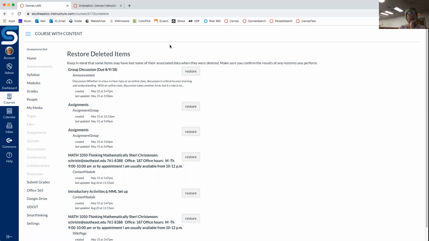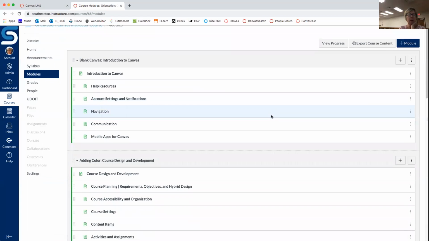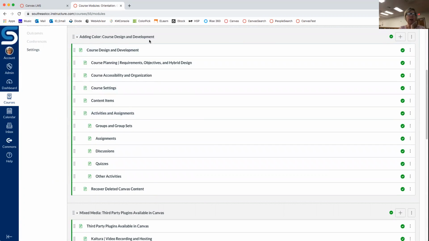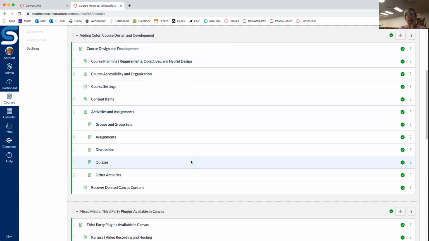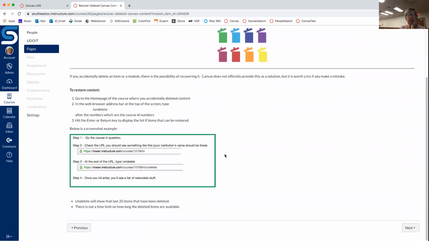This information about restoring deleted items is in the orientation course, and if you go to your orientation course and look at your announcements, you will be able to see it, but I'll just take you over here and take a quick peek. I have to remember where it is. Oh, it's at the bottom of the course design and development section, recover deleted Canvas content, and it will explain how to do it. It will show you an example, and it will give you 2 pointers.